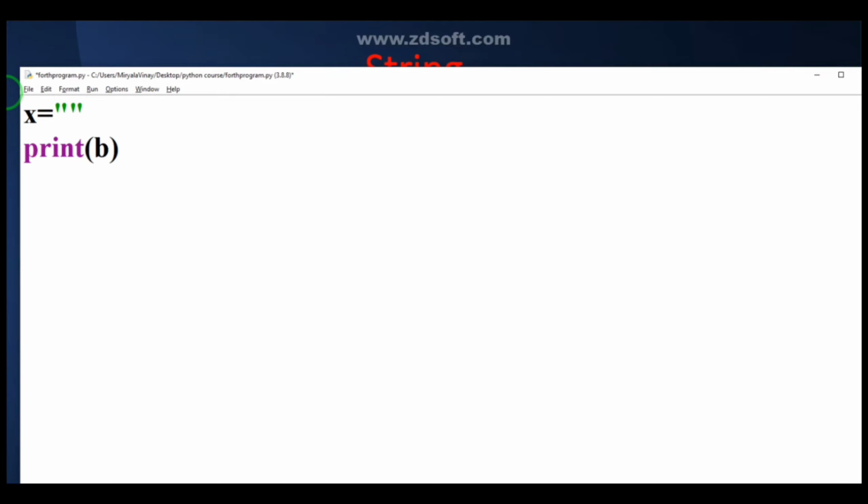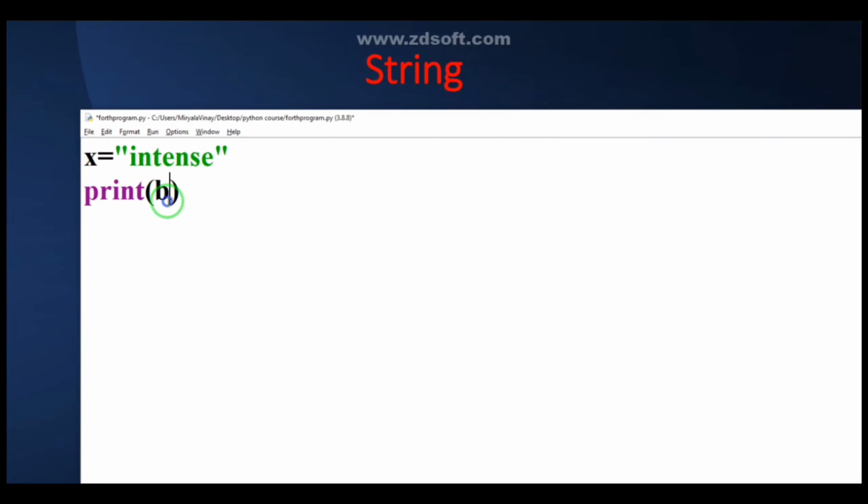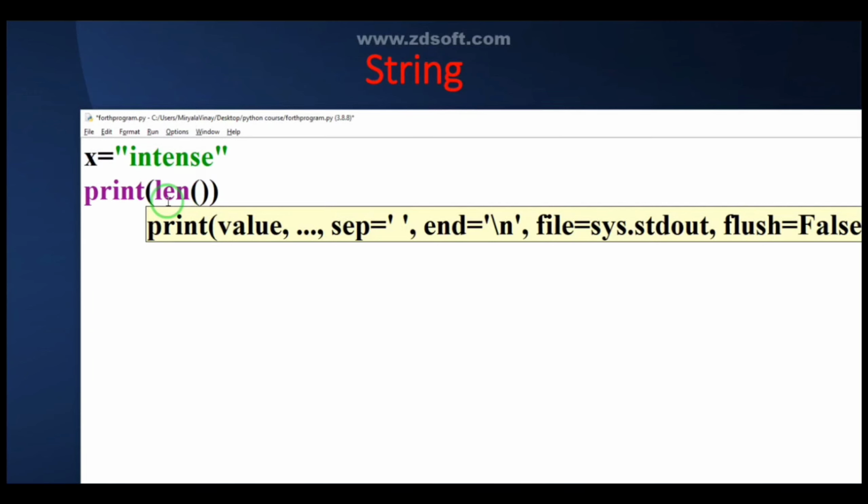Something x equal to, I am assigning something intense. So the first one is length. Whenever you want the length of the string, you can simply use len and pass the variable in it. I'm passing x. So it will display the output as the length of the string.